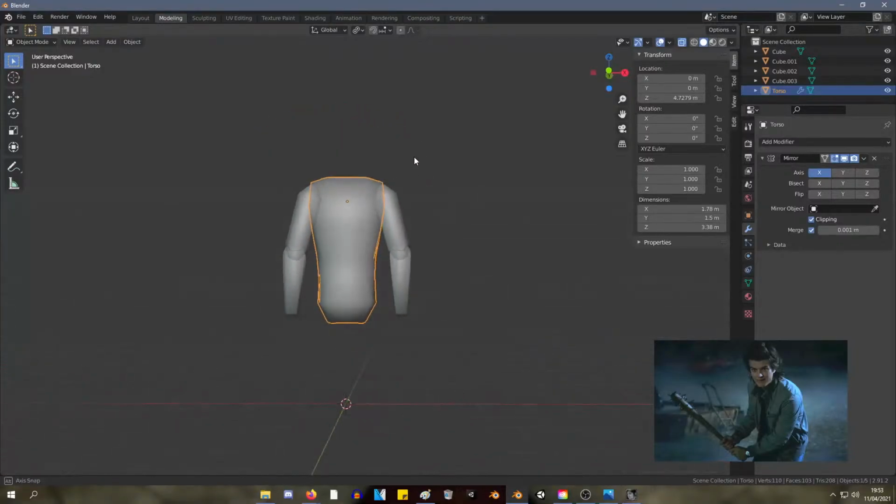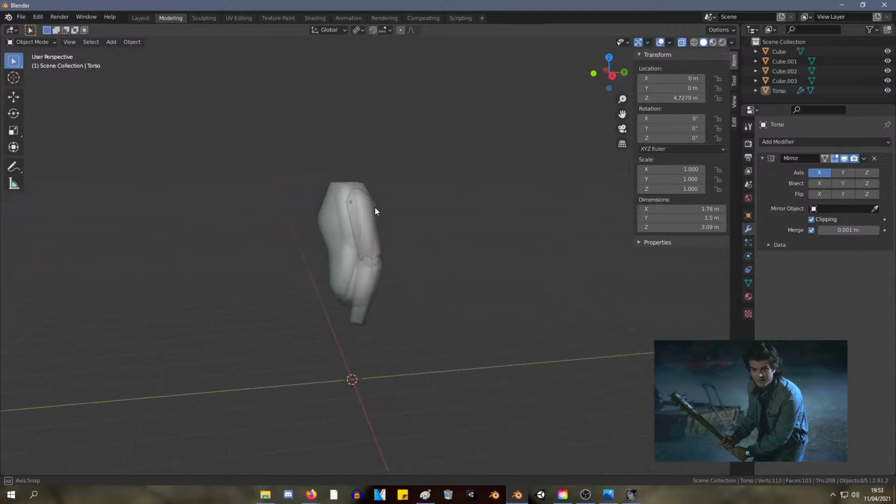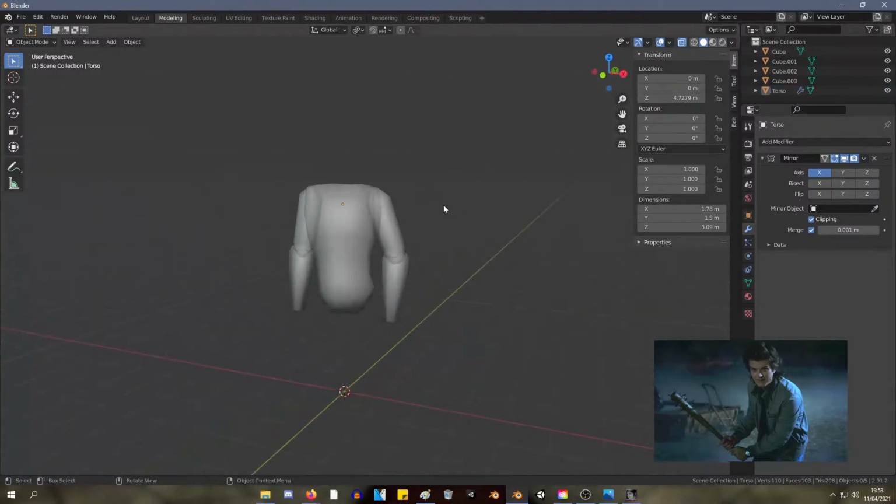Okay, so that's the arms and torso done. I'm gonna need to shorten this torso though. It looks too long still. That looks better to me.